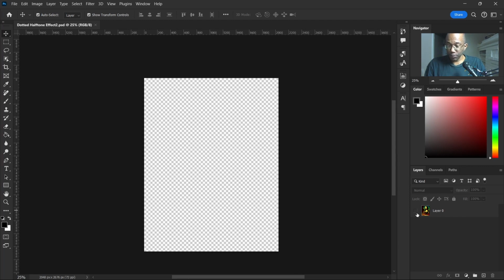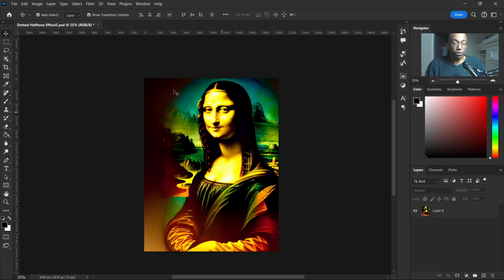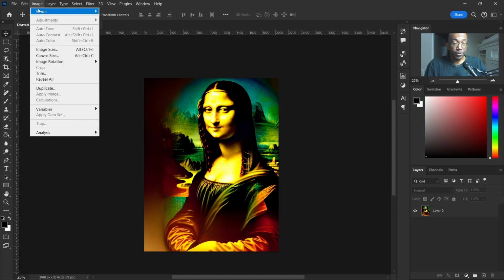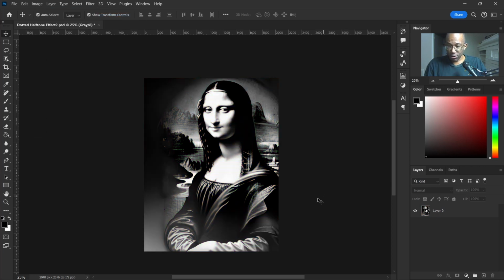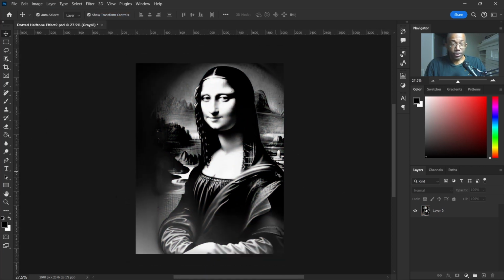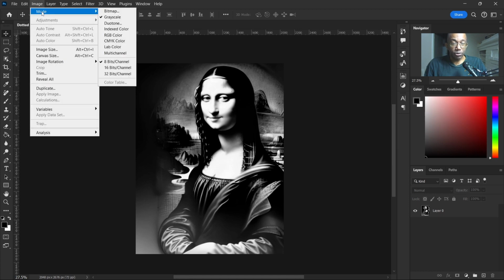Today we are going to be making a dotted halftone effect in Photoshop. Only thing we have to do here, let's pull up our cool little layer. Now we'll head on up to our image, go to mode, and let's choose grayscale. Okay, let's hit discard there. Okay, that looks good. Head back up to image, go to mode, and let's head up to bitmap.